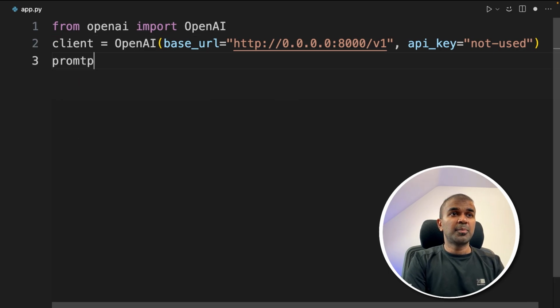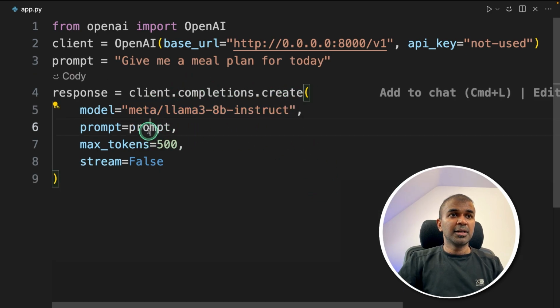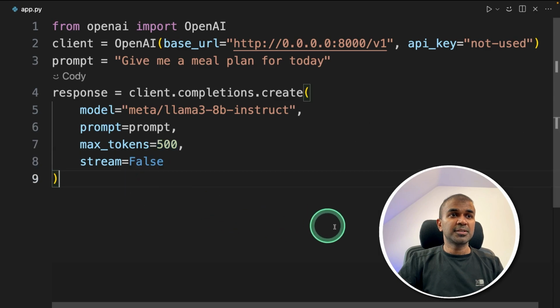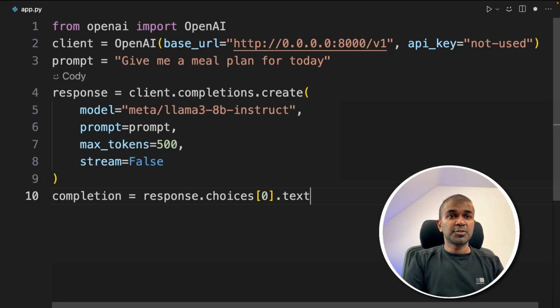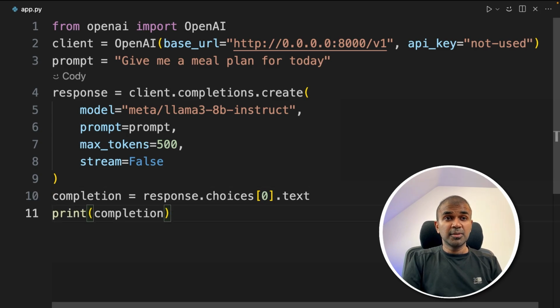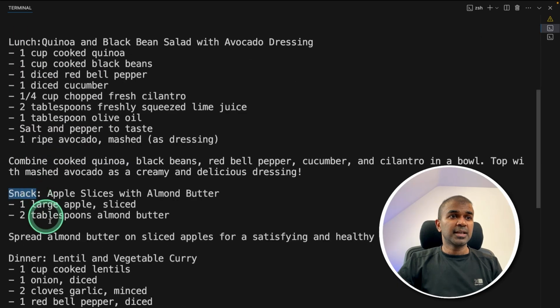Next, I'm going to give a prompt: give me a meal plan for today. Next, I'm using the client.completions.create function, providing the model name, prompt, maximum number of tokens, and streaming equals false. Finally, completion equals response.choices[0].text, and then printing the response. That's it. Now I'm going to run this code with python app.py in your terminal, and you can see the response here. The task was to create a meal plan for me today, and here I got the breakfast, lunch, snack, and dinner. This response is directly from the NIM, which we have just deployed.